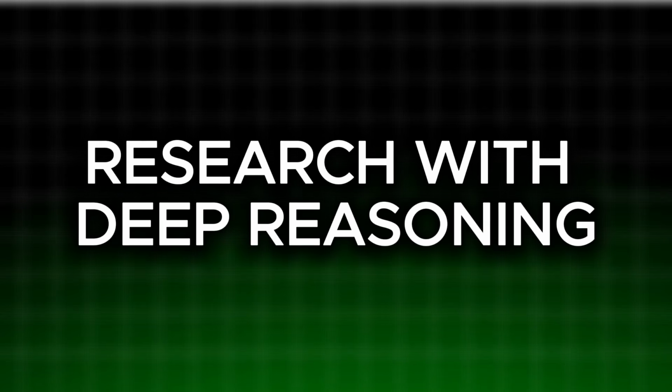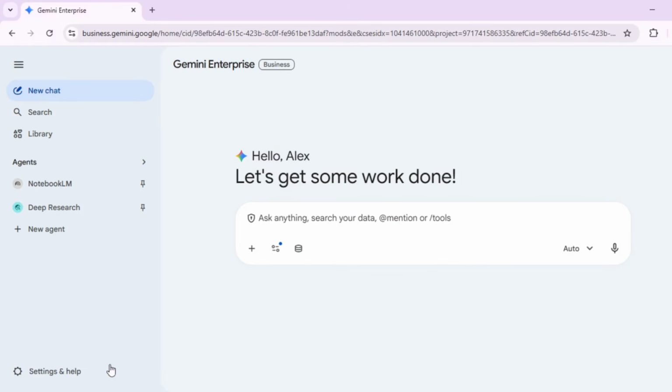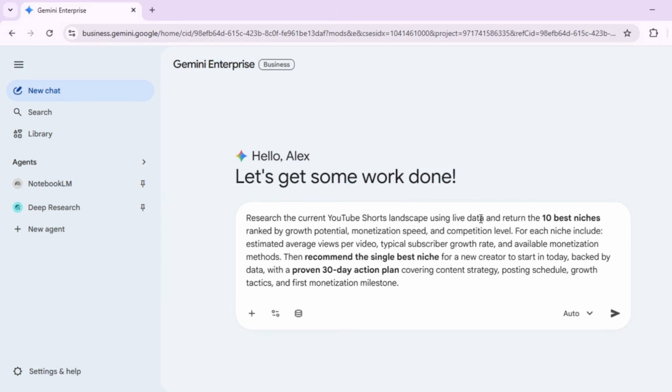Research with deep reasoning. We are going to start with research. Assume you want to start a YouTube Shorts channel, but you are stuck at picking a niche and you have no idea where to begin. This is the prompt I am pasting in, which asks Gemini for the 10 best niches ranked by growth potential, monetization, speed, and competition level. From those 10, it should also recommend the single best niche and give a proven 30-day action plan to monetize it first.